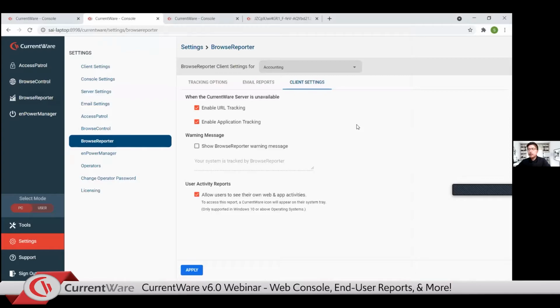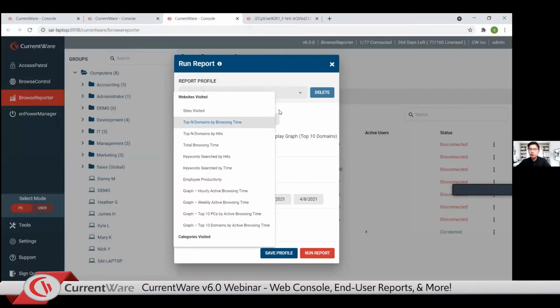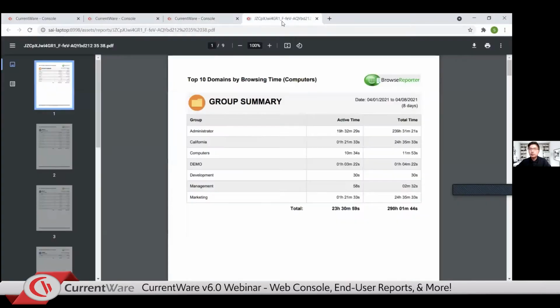Now let's move on to the second feature that we launched in Browse Reporter. With Browse Reporter, we've taken 4 of our most popular reports and added a group summary to the beginning of every report. So instead of just looking at individual computer or user activities, you will now get a summary of the group time spent for that entire department. We aggregate all the computers and users under that department and put that group summary for you on the very first page. So those are some new features that we have for 6.0.